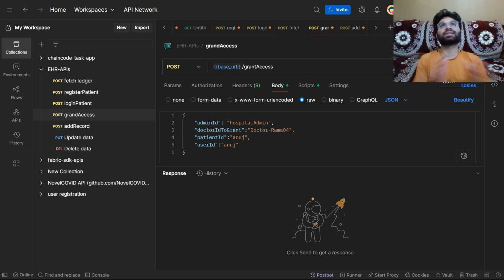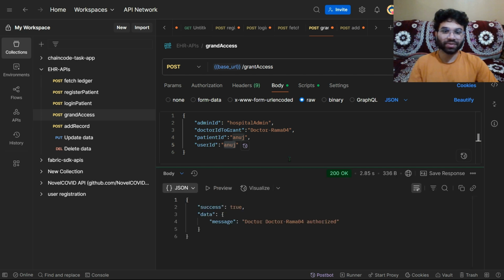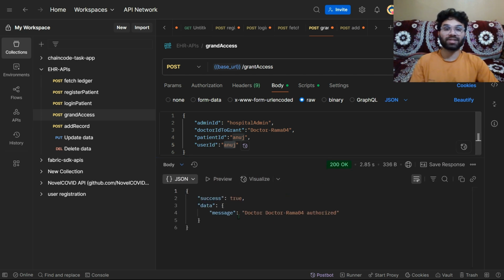So from the doctor interface he is going to send a request to the patient, and the patient is going to call this API. So this API is called by the patient. You can see the user ID given is Anuj. The user ID is nothing but the certificate, the identity of the one who is going to trigger this function. Please observe the chain code logic closely. You can see doctor 04 is authorized, and this response is coming from my chain code itself.